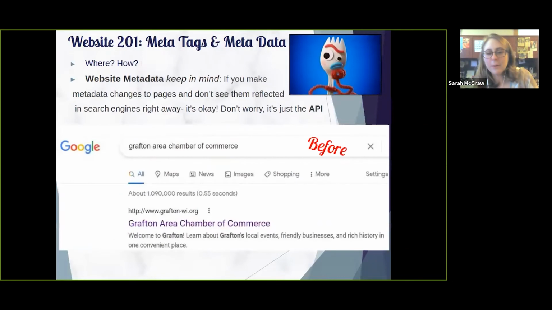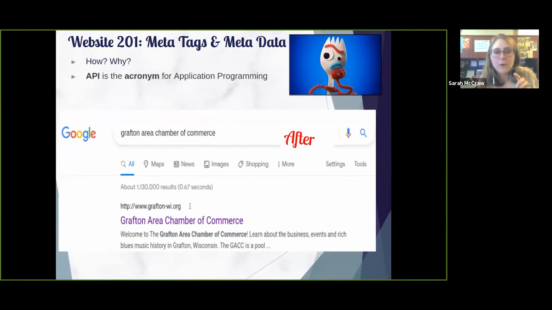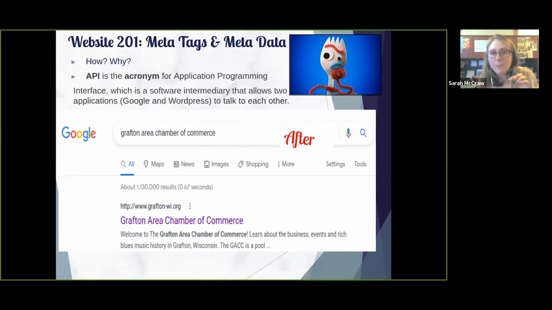So look, for example, this was our old chamber one right here. Welcome to Grafton. Right? So that was our old one. So I changed it on the back end, and then I immediately Googled it and was like, did it work? Did it change? It didn't. Not right away. So you got to give it a minute. So the API is an acronym that stands for Application Programming Interface, which is basically you got to give time for Google and WordPress to talk to each other. So that may take some time.